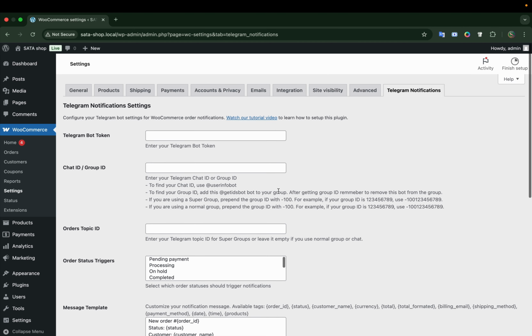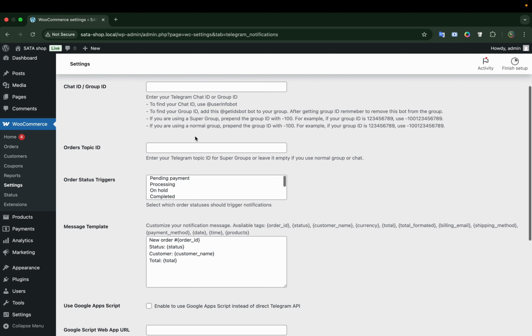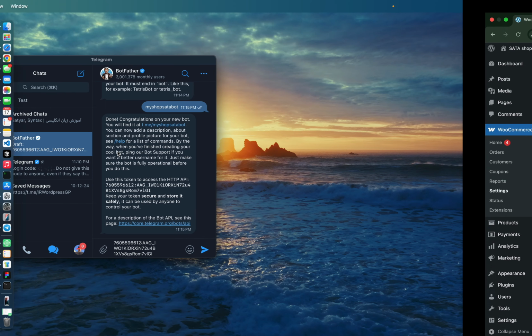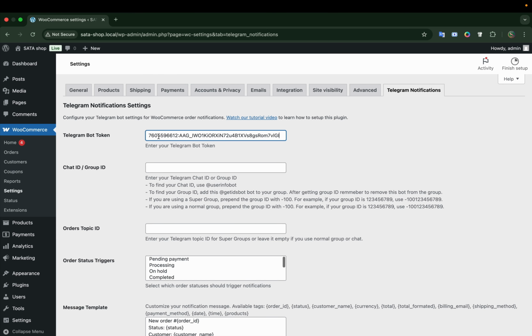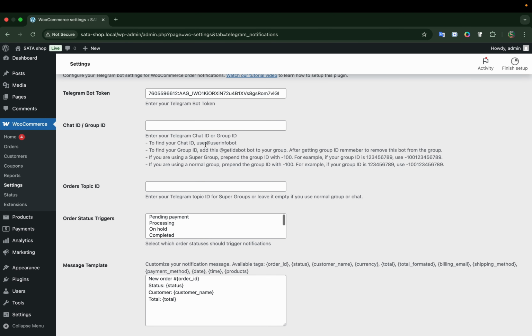In here you can set the robot information and other important data. So first of all, copy the robot token and paste it in the first field. Then you should select the chat ID or group ID that the robot sends messages to.